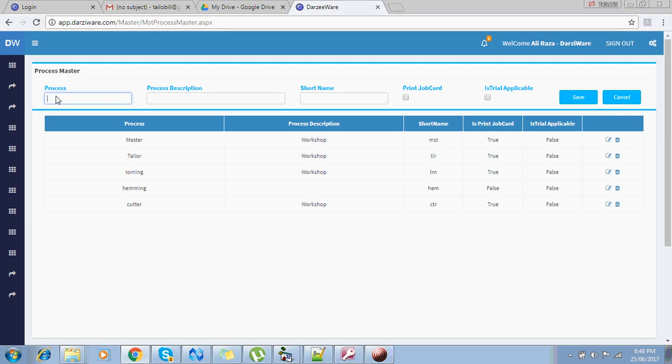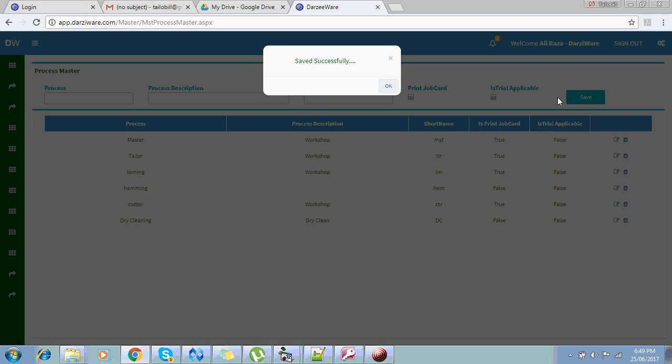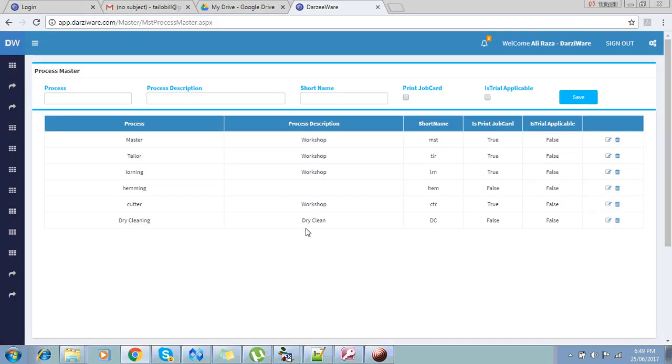Let us say you have an embroidery process, or a dry cleaning process. So you will be creating something like this, dry cleaning. Say process definition, dry clean, short name DC, print job card. For dry cleaning you may not need a job card, so leave it. Is trial applicable? For dry cleaning it is not applicable, so directly click on save. Saved successfully. Okay, so your dry clean process is there now.